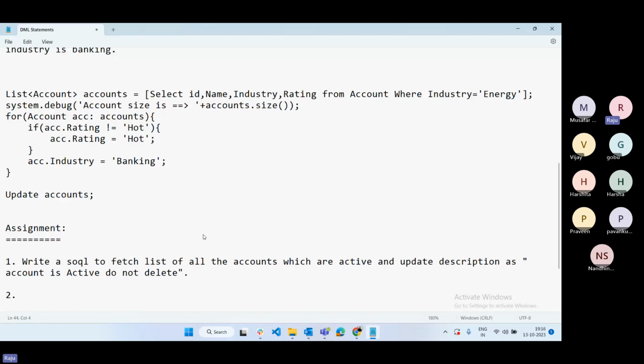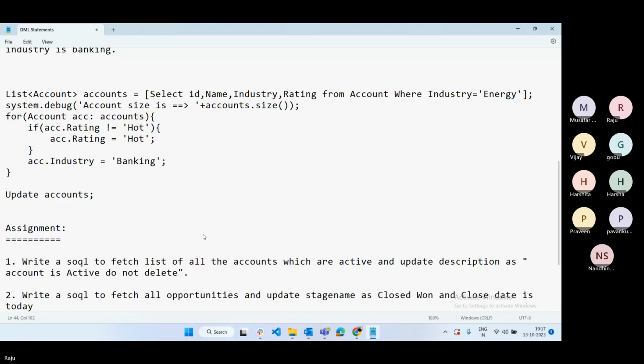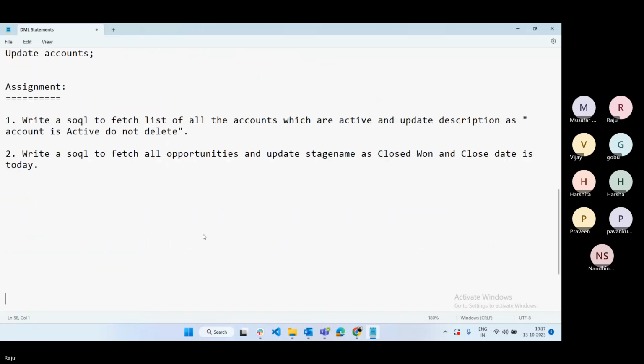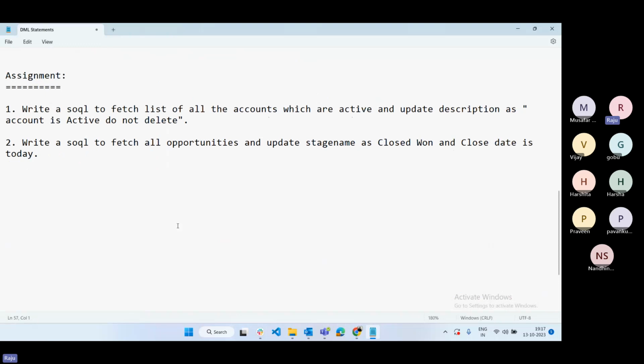Second requirement is to write a SOQL query to fetch all opportunities and update the stage name as Closed One, and the close date is today. Let's try this one. Okay, these two requirements you can try.